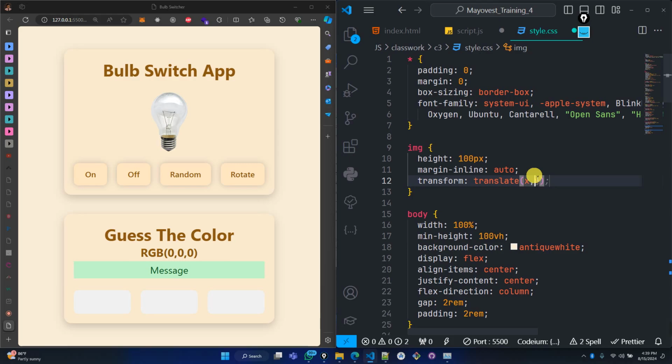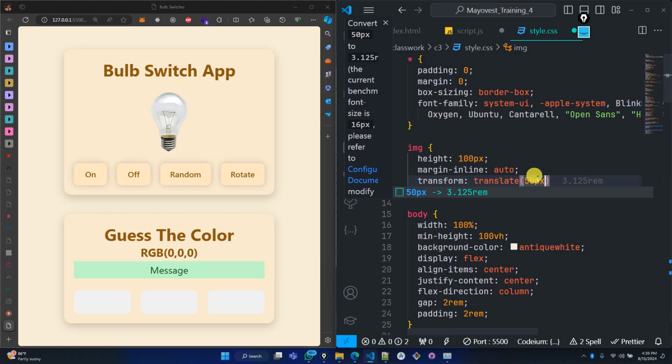With translate, if I use 50 pixels, what you are saying is that this element, from its original position, is moved to the right by 50. The first value is the X. When you use a positive value, it goes towards your right, and when you use a negative value, it goes towards the left. If I save it now, as you can see, the image is moved by 50 pixels. But it's only doing it on X because I did not mention Y. If you give it one value, it only works for X.